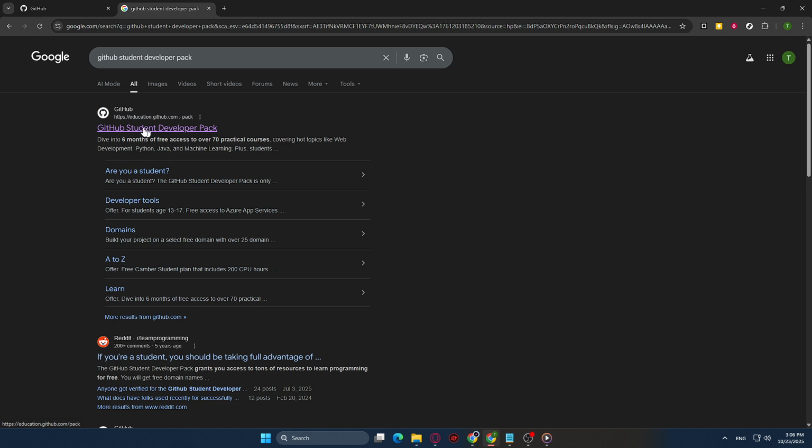Google will then work its magic and bring up a list of search results. You'll want to focus on the first result that pops up. Google, being efficient as it is, usually places the most relevant content front and center. In this case, it should be the official GitHub Students page. This is your target, so go ahead and click on it.